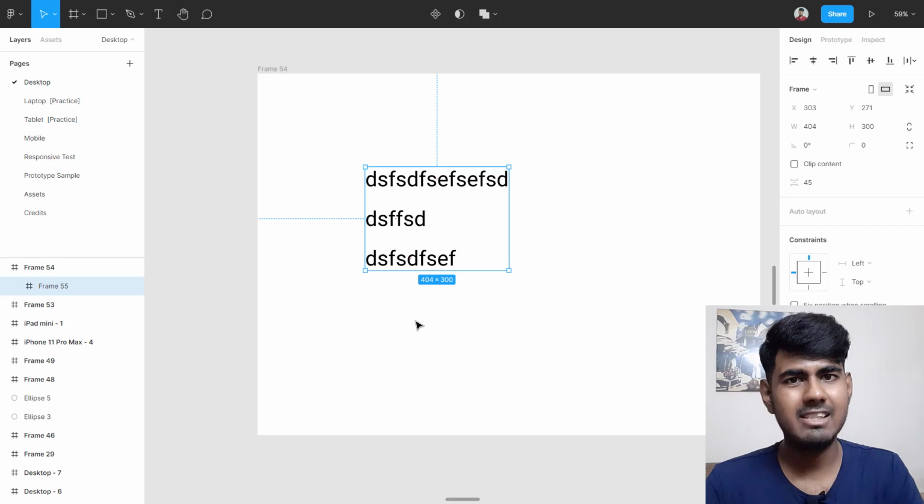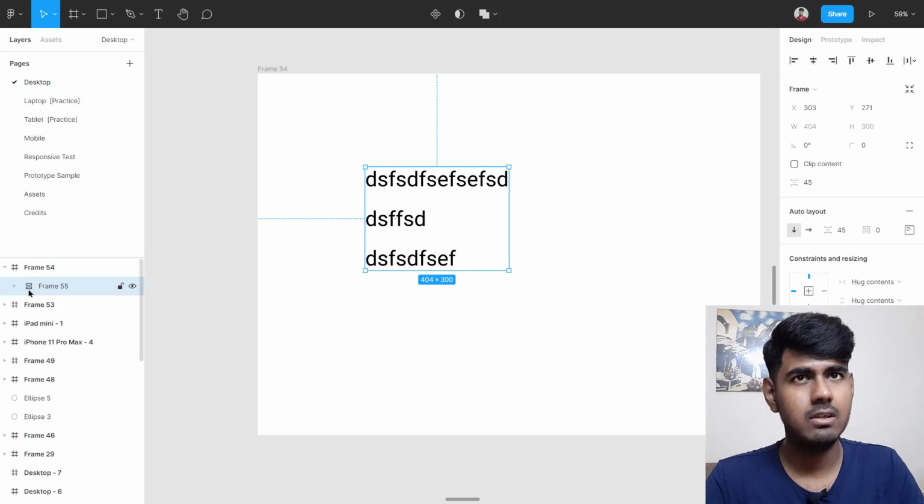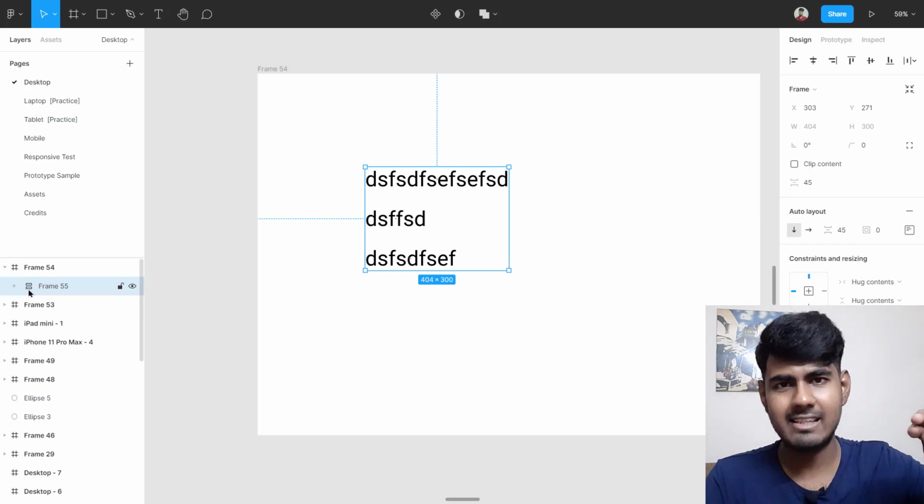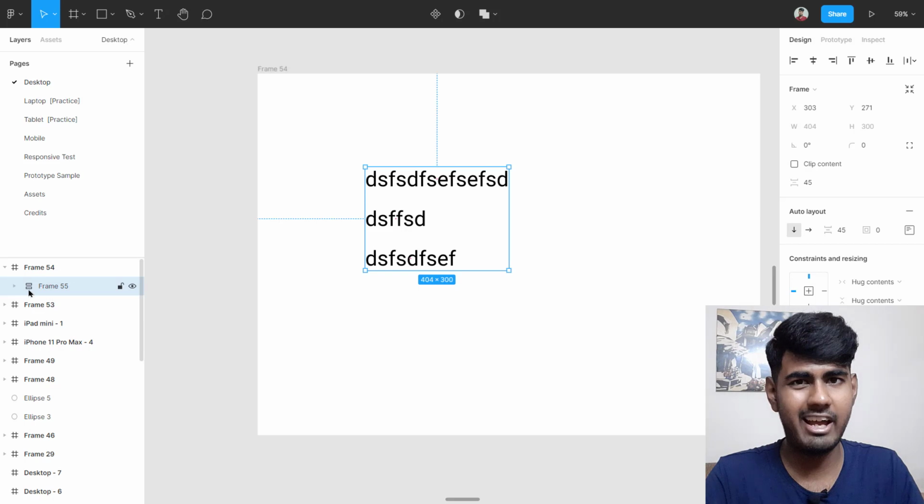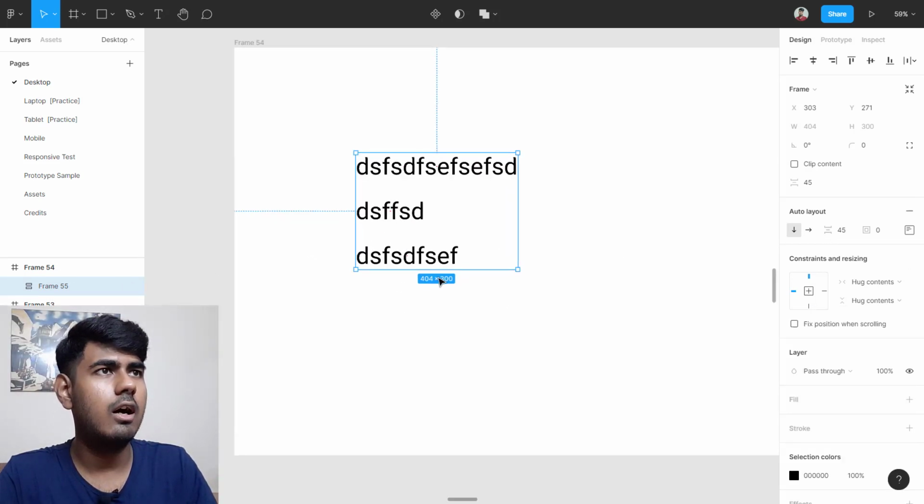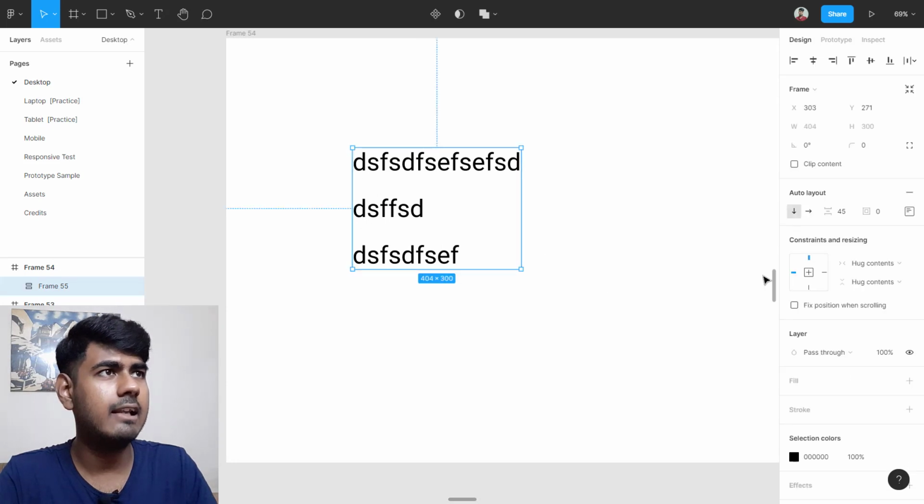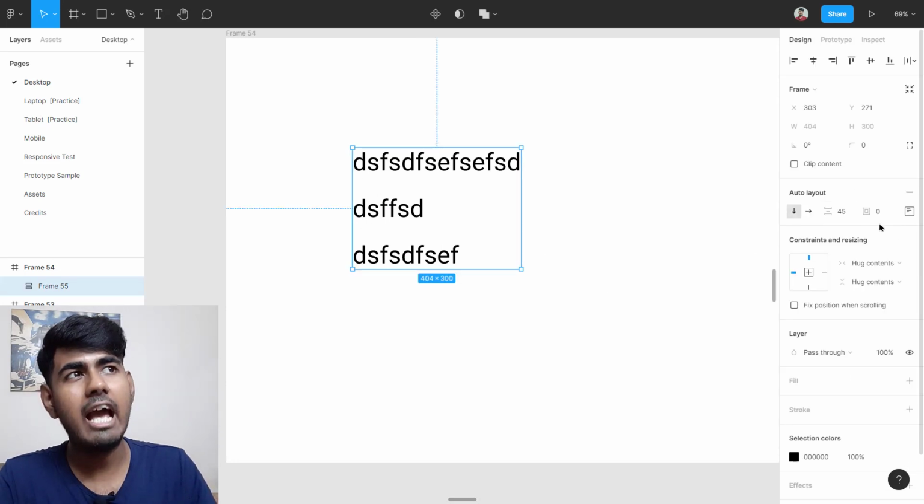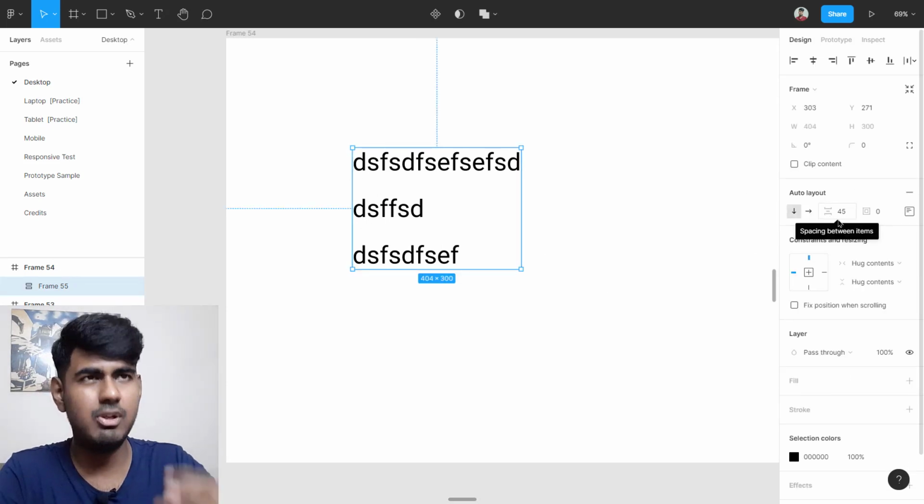Now if you go back by pressing Ctrl Z like this, look at this over here. Wait a minute, look at this. We have 2 rows like this, I mean 2 lines like this. This represents the auto layout. Now let's look at the options that we have. I'm gonna select this like this, and it's gonna highlight that auto layout. Look at this, I have 45 pixels of gap in between each of this content.